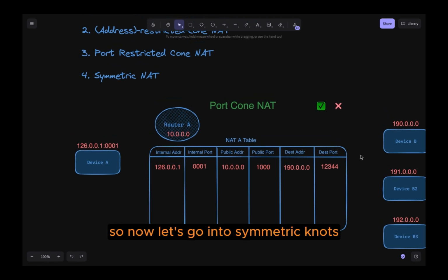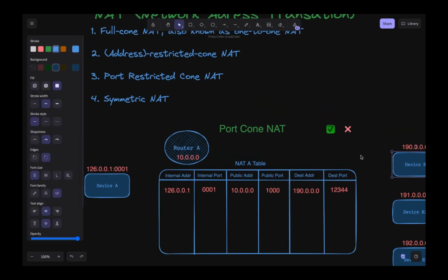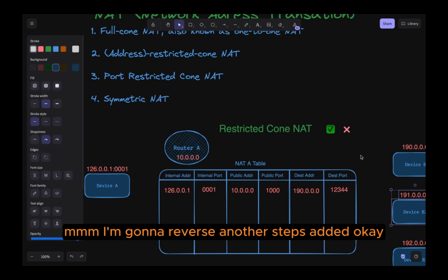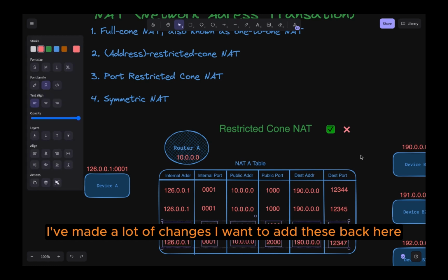So now let's go into symmetric NAT. I'm going to reverse the steps I added. Okay, I've made a lot of changes. I want to add this back here.